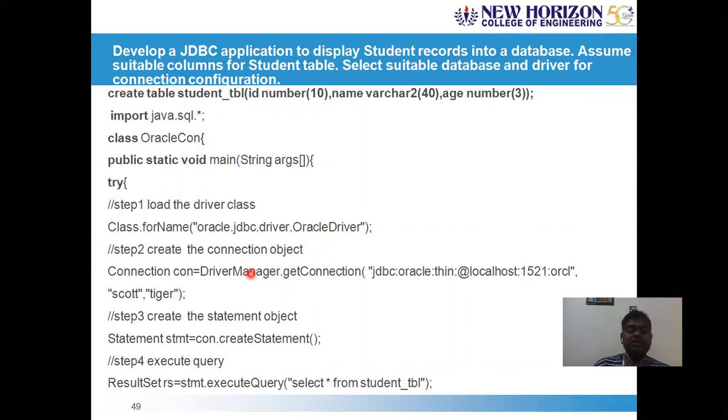So DriverManager.getConnection(): your getConnection method always has three arguments. The first argument is the URL, the second argument is the username of the database, and the third argument is the password. The URL has the protocol, the sub-protocol, then the nature of the driver, where it is located, the port number, and the type of the driver, whether it is an Oracle driver or an Express Edition driver. The username is Scott, and the password is tiger.